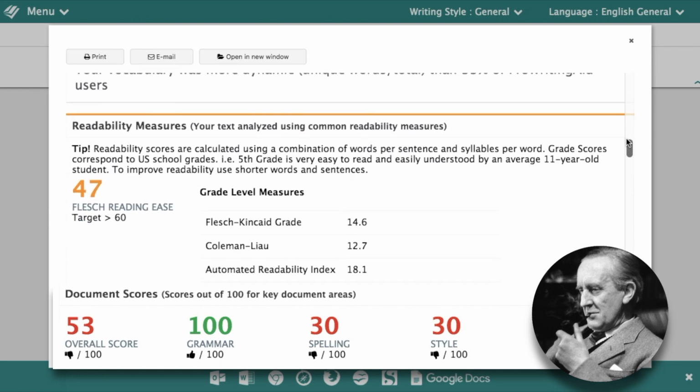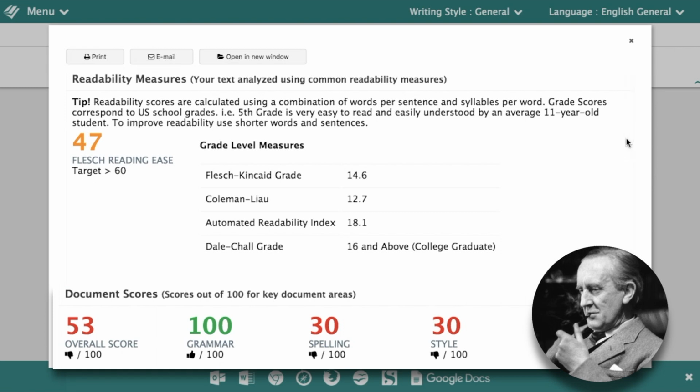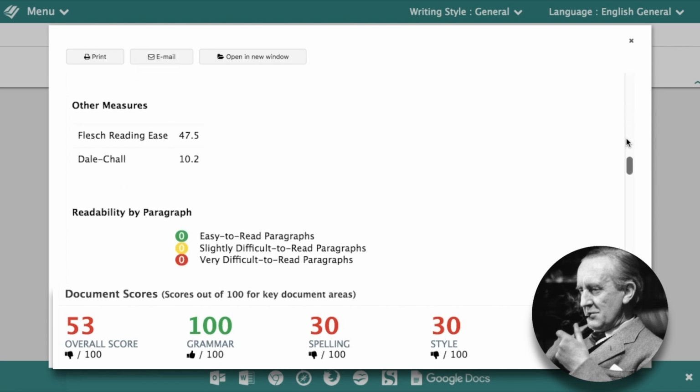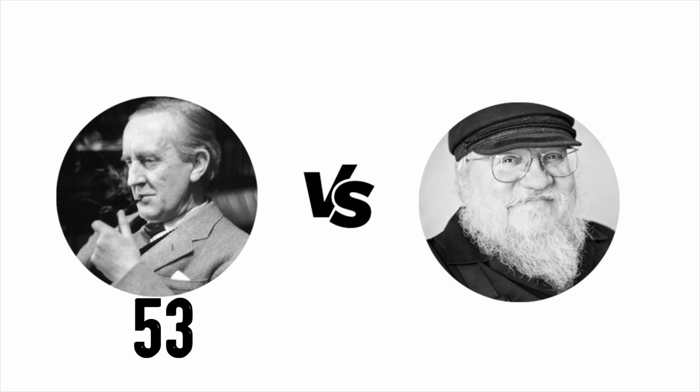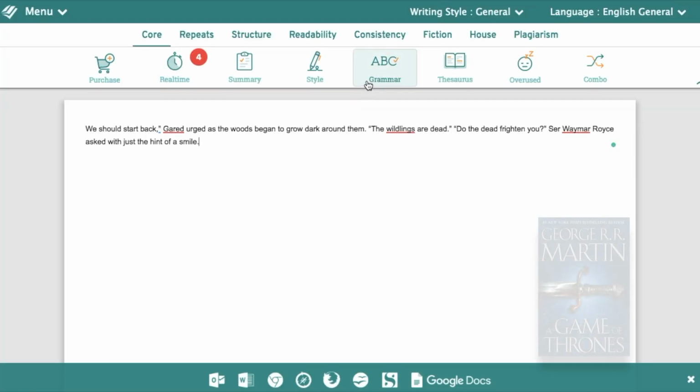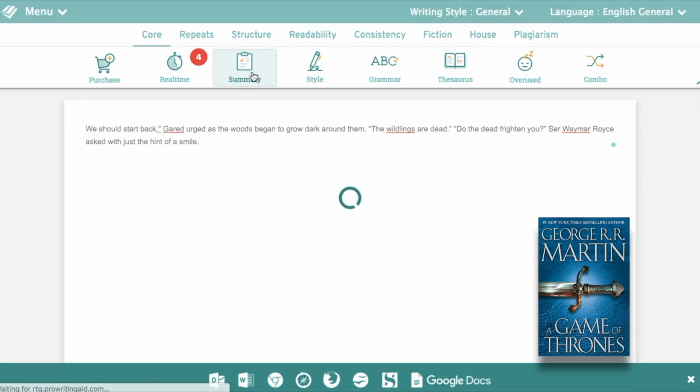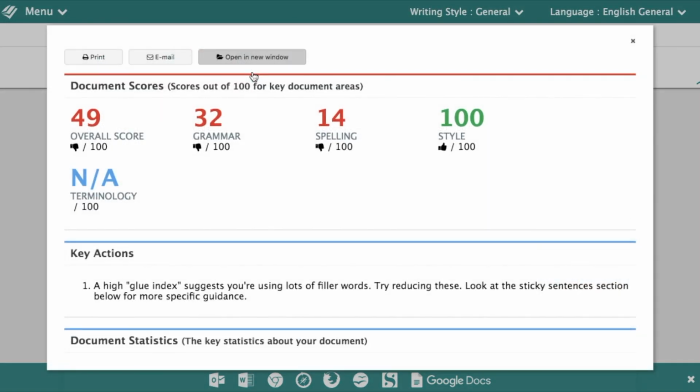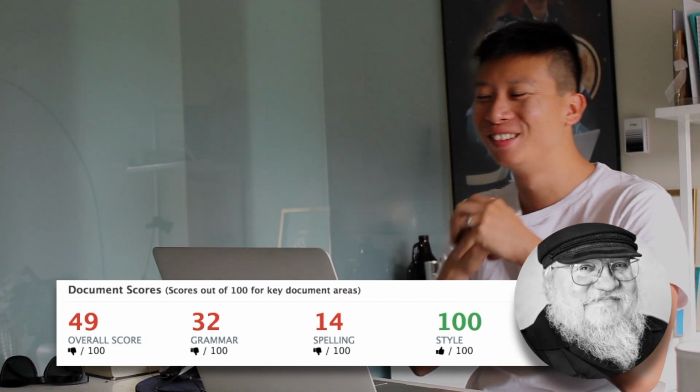That's gonna hurt. 53. Another interesting aspect is the Flesch reading score. This is a score of how easy it is for your work to be read. More than 60 is a good range. 53. Surely George R.R. Martin can beat that, right? With Game of Thrones? No! Oh no!